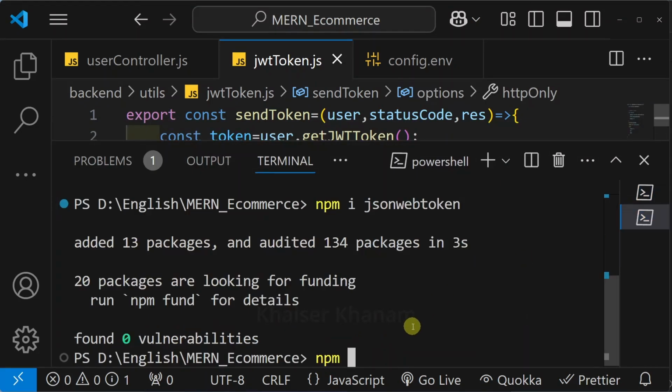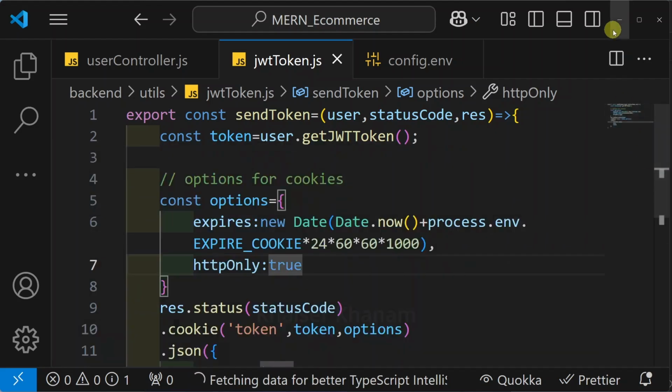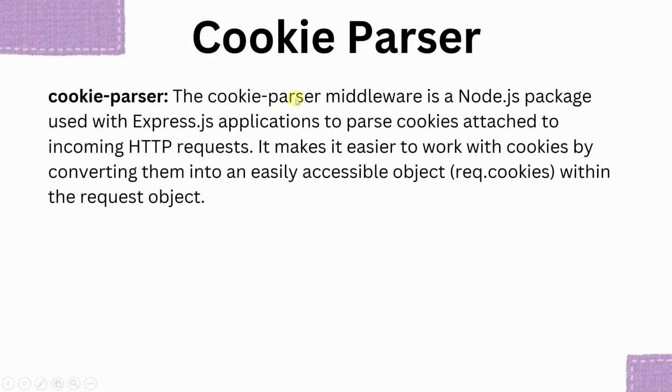Inside this, I'm going to install this package. I will write cookie-parser. Hit enter. Package is installed. So this cookie-parser is a middleware, a Node.js package which we can use in our Express application so that we can parse the cookies which we have attached in the incoming HTTP request.